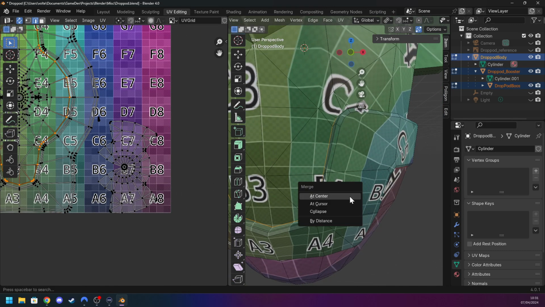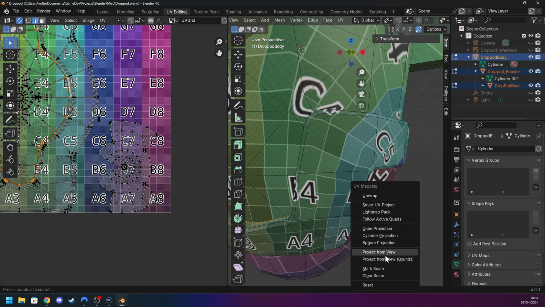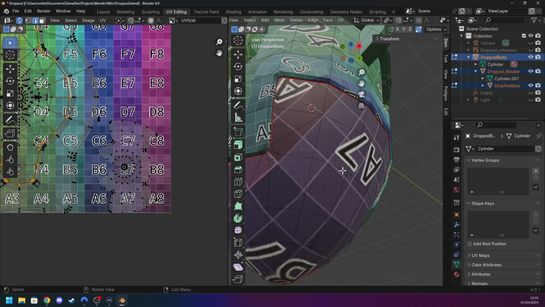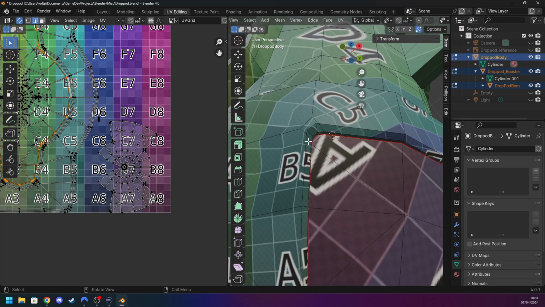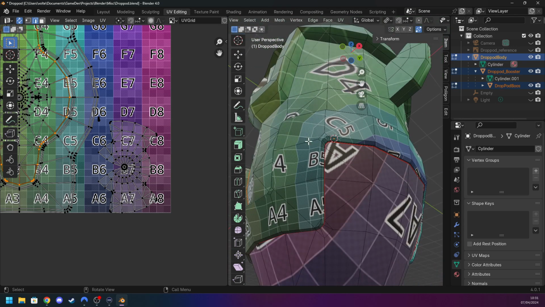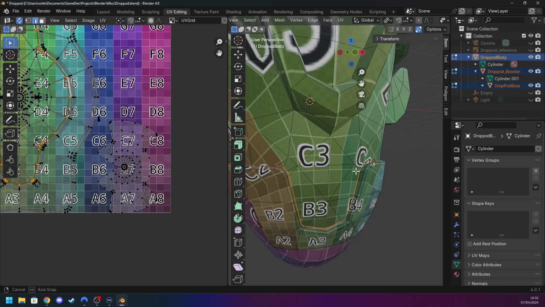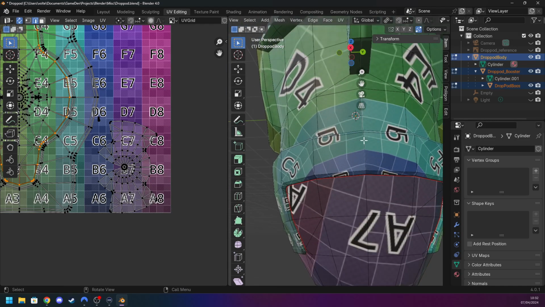We're gonna want to mark that seam. Keep doing U. Mark seam. We've already got the seam on the other side. And you've got to think of it like a fold-out box. You've got to be able to fold it out.